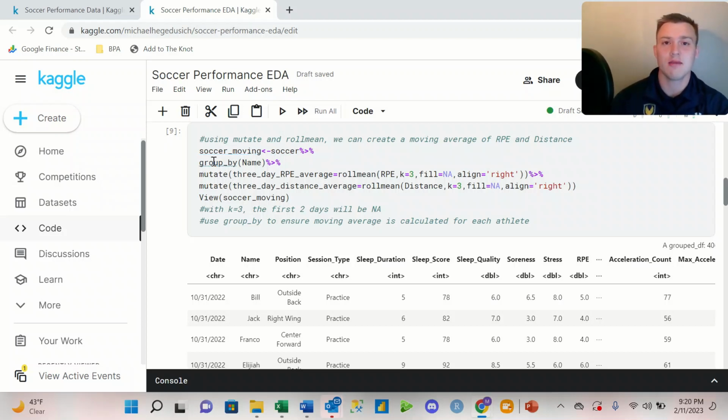We're going to group by the name. Grouping by the name allows the calculations to occur within each athlete's name, and so it's not going to call on Bill's data to do calculations for Aaron. It's going to be specific for each athlete. So this is a really important line to make sure that we have valid results. So we're going to use the group_by name function.